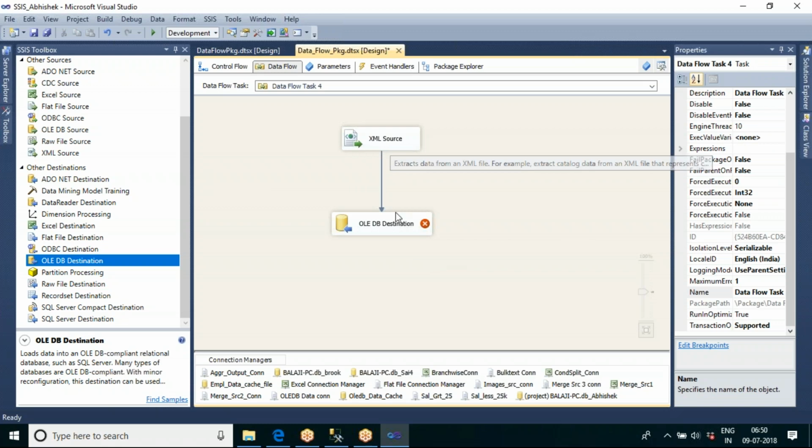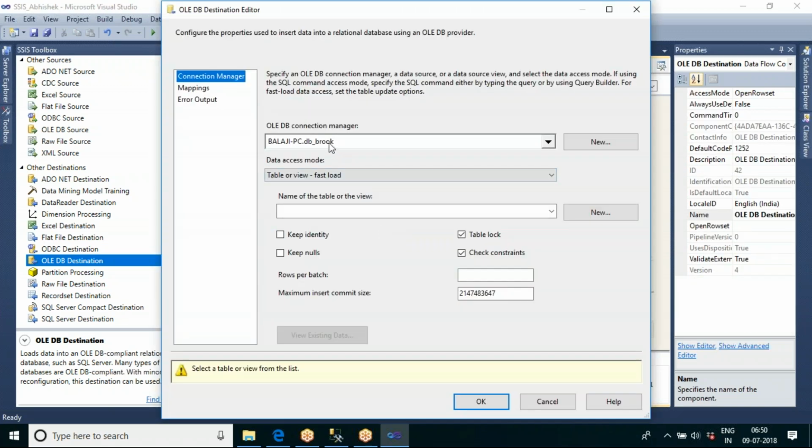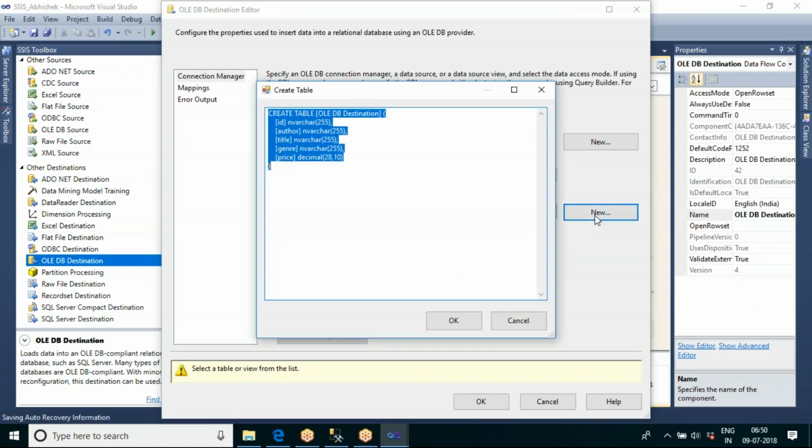I'm putting the XML file data into the SQL table. So let us specify in which database. Let it be DBBrook. Now into which table? Let me create a new one. Here you can see these are all the columns generated. Now let me give some table name. Let us say table underscore XML underscore output, like this. Click on OK.